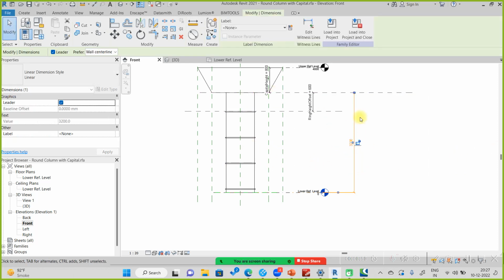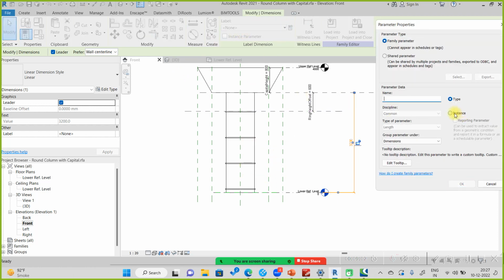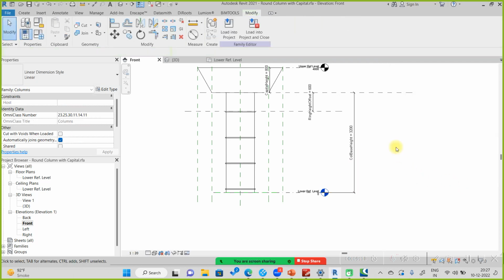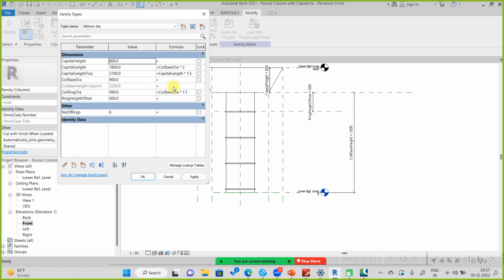So click on this, create a new parameter. Let's call it as an instance parameter here, and it will be a reporting parameter. Let's call it column height, column base height, right? Yeah. Now I want to use column base height in the number of rings.